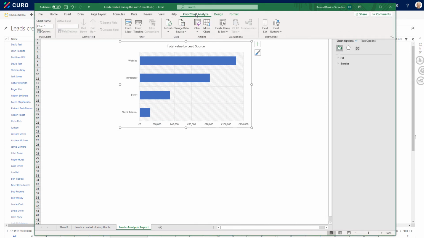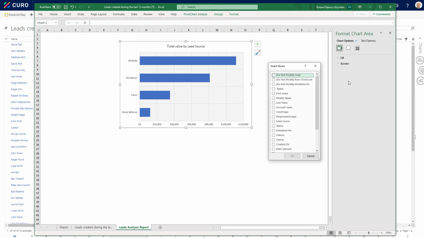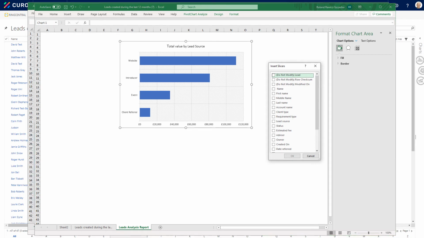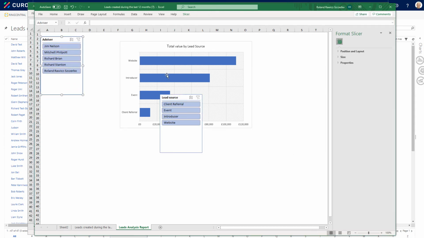We now need to add the slicer controls so that we can filter the results. From the Analyze tab, select the Insert Slicer control, select the fields that you wish to analyse the data by, and this will then create the slicer controls, as can be seen.